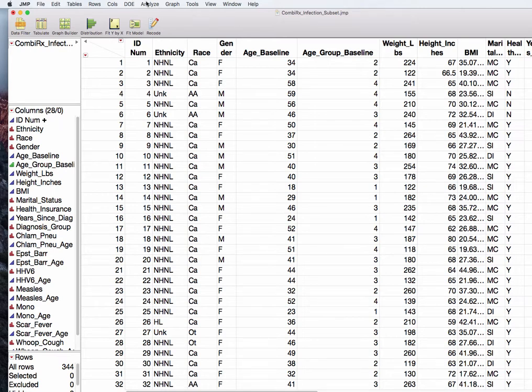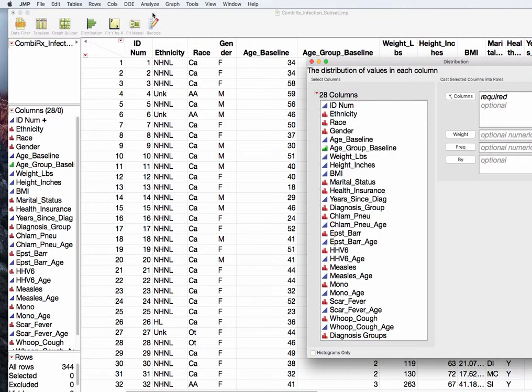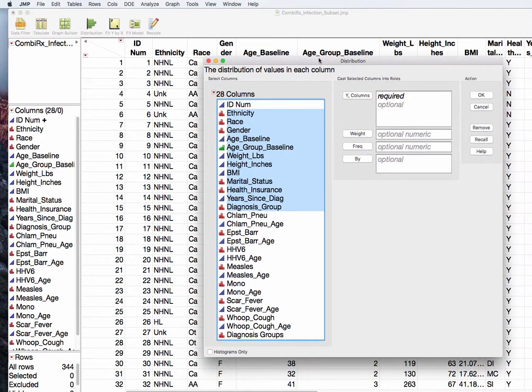In this case, we'd go to the Analyze menu, Distribution, and we would put in all of our preliminary variables, our summary variables, and our disease information variables. So we're not looking at the outcome yet. We're simply looking at the types of people that are in our sample.